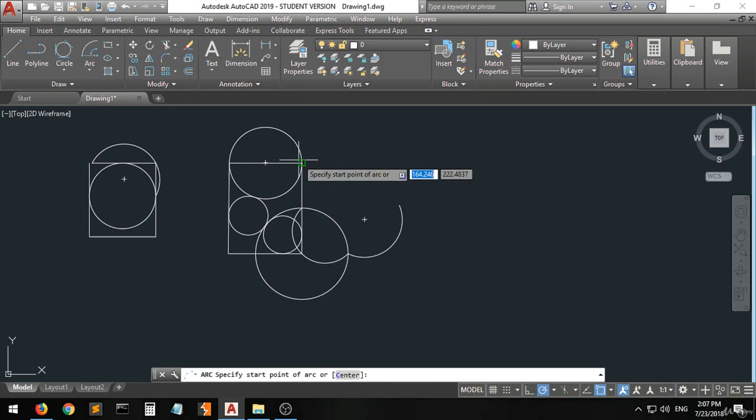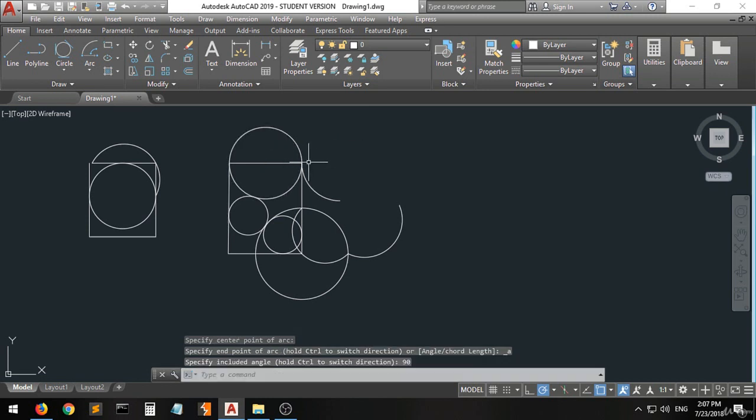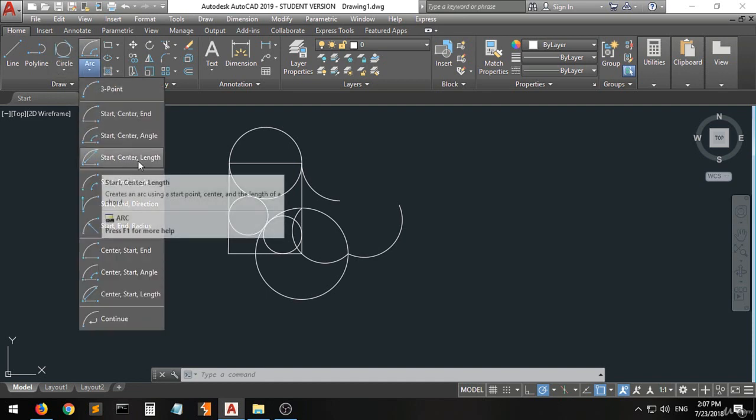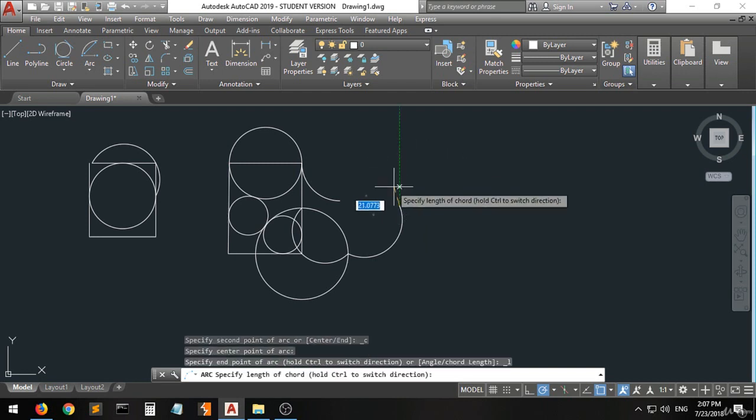Other options: start, center, angle. Let's start from this point, and this is the center, but the angle, let's specify. As you can see, the angle is rotating counterclockwise. If we specify 90, let's type 90 for example, you can see that it's going from here to here, anti-clockwise. Okay, we have some other options: start, center, and the length.